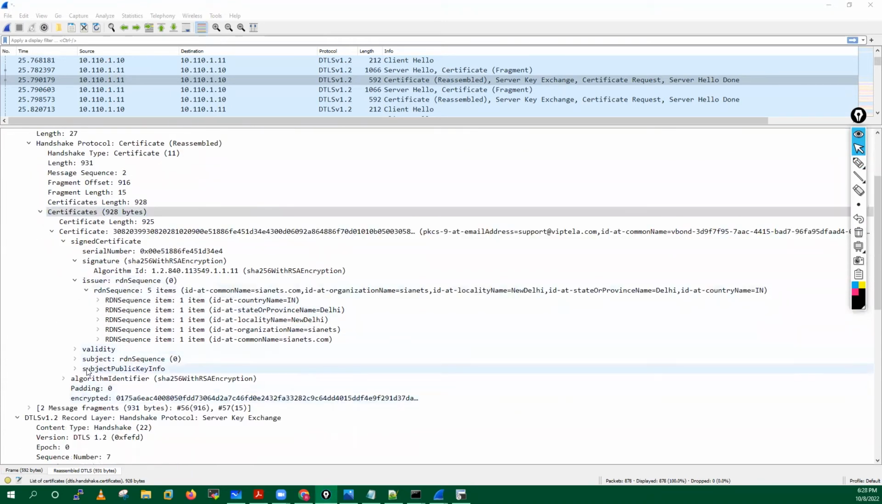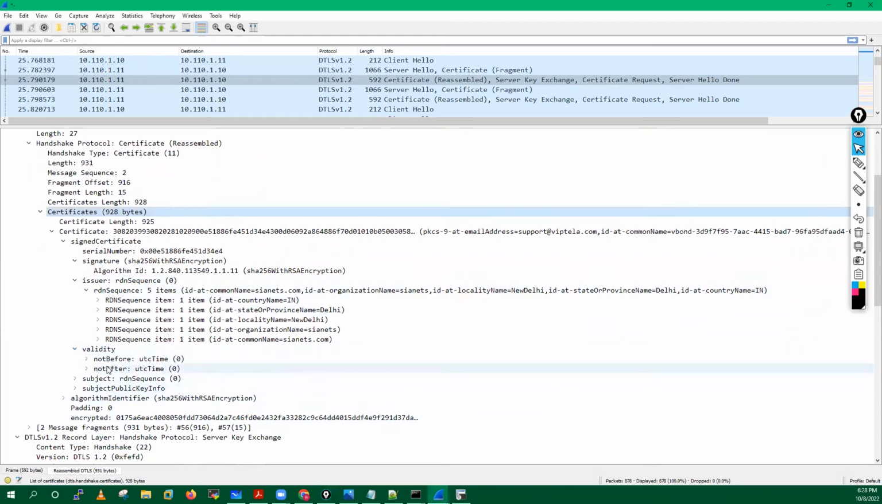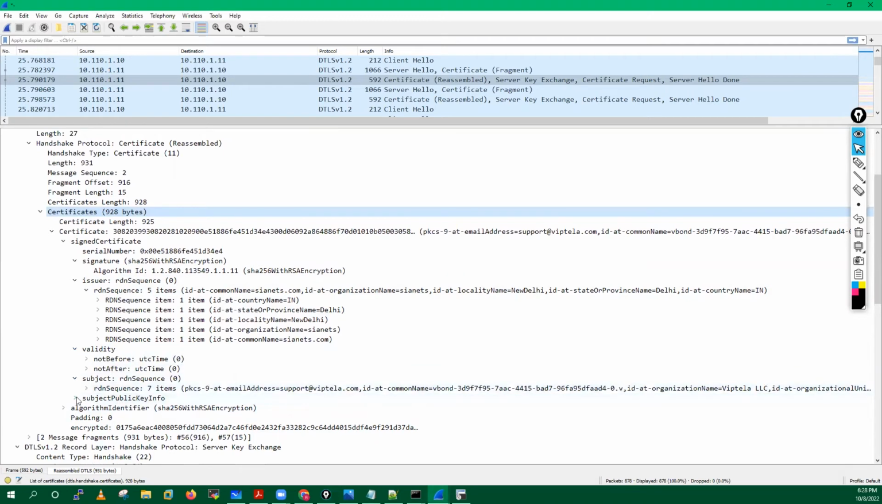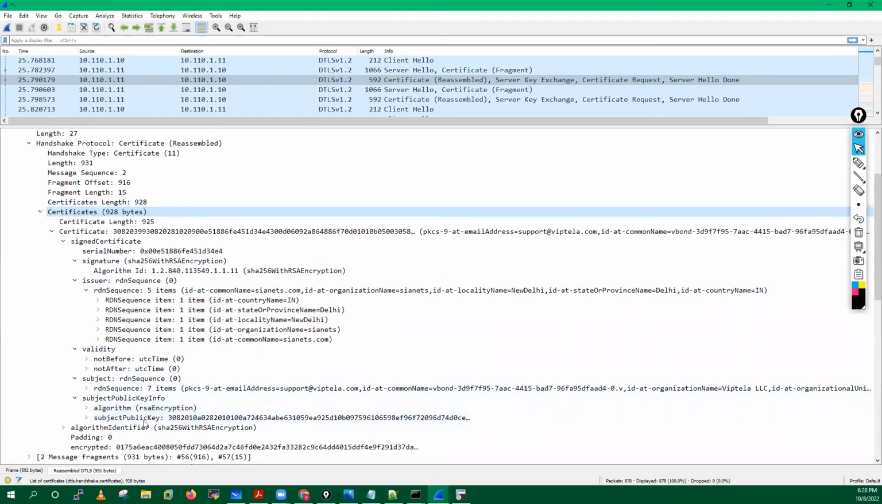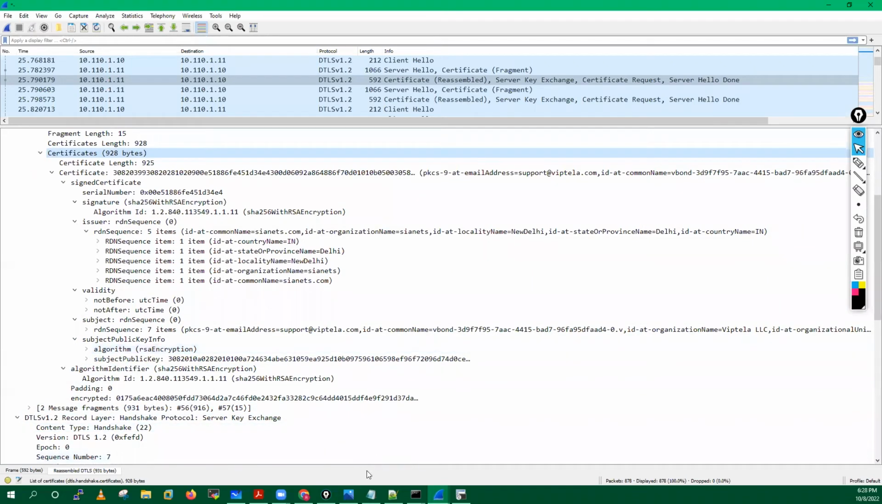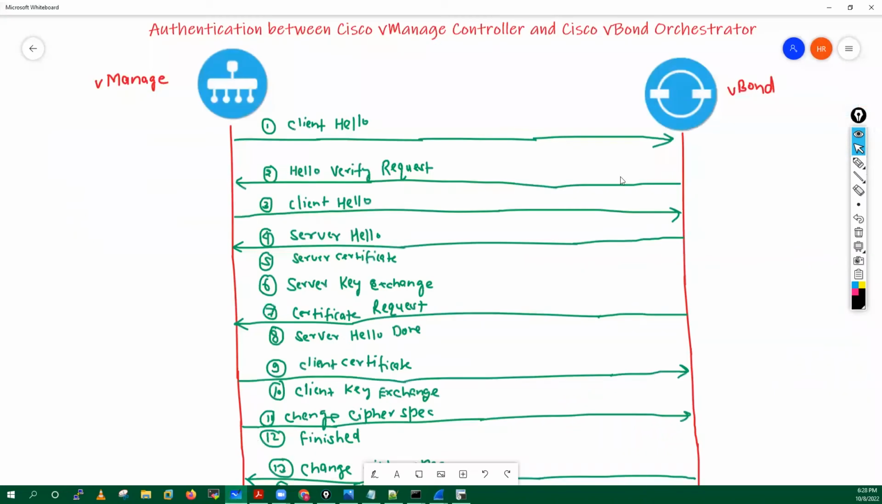And after that, it has validity, subject alternative name. You can see all this detail. It has the public key as well, right? So always remember, in this certificate, when this vBond has presented its certificate, that certificate has this serial number. It has the organization name.